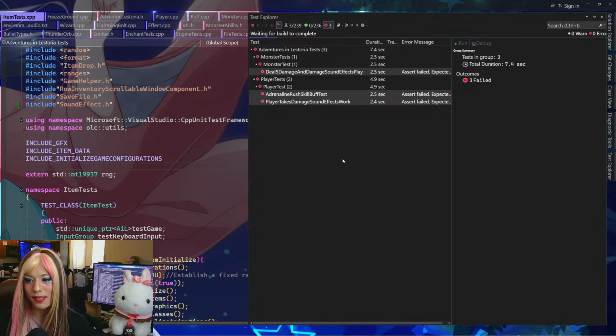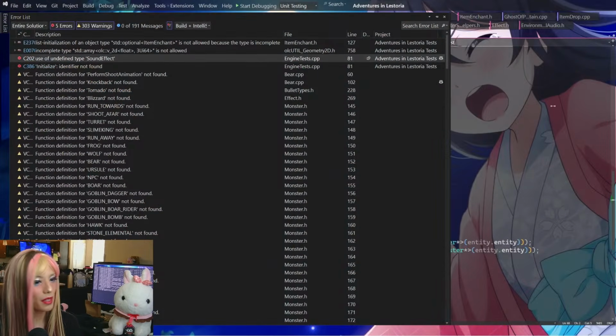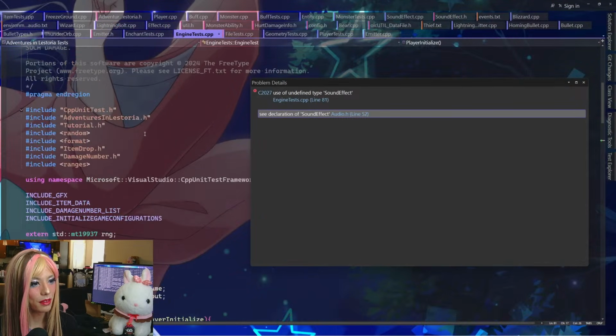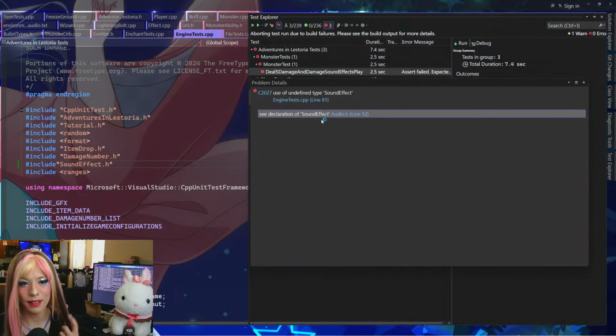And then let's see what happens with these 3 unit tests now, because the only reason these 2 failed was because we didn't reset that static sound effects container, but that was just my fault for not thinking about that. Oh, also engine test is missing that too. Okay. Seems to be getting around to everything.